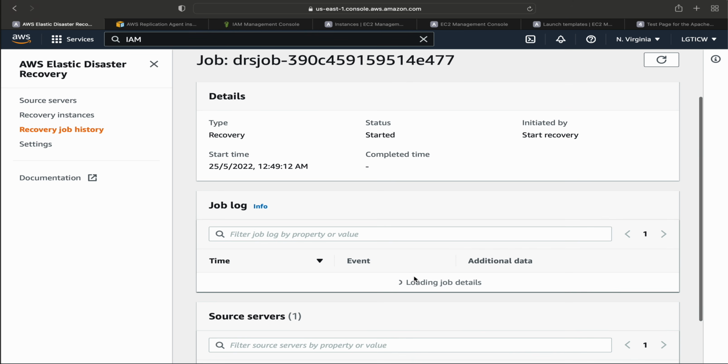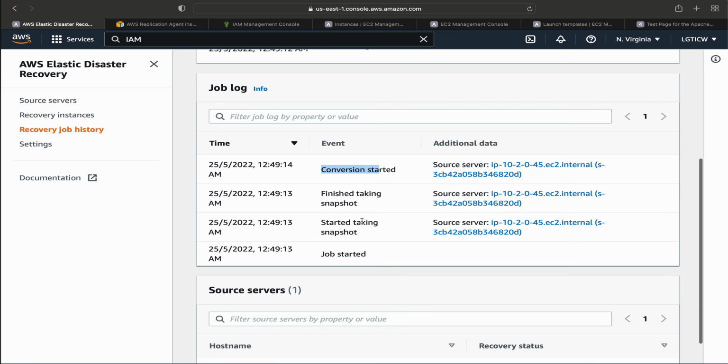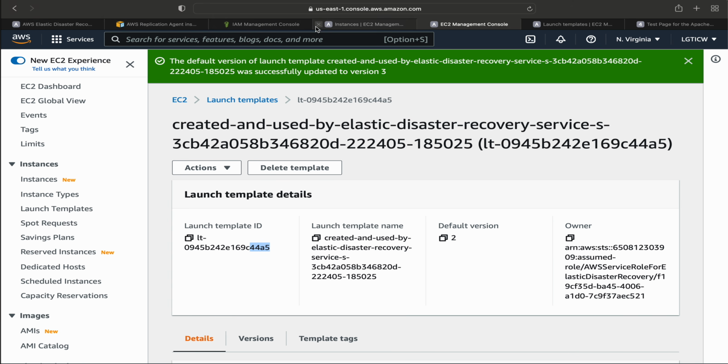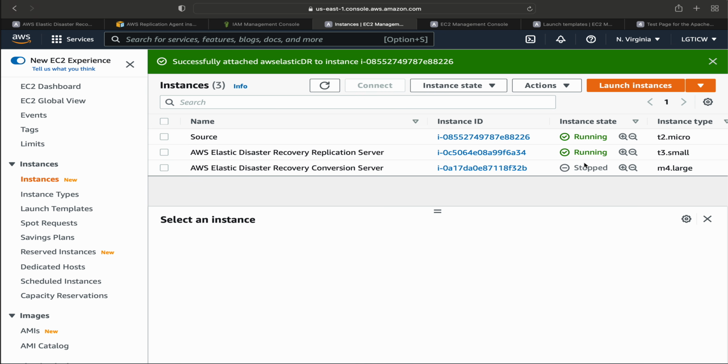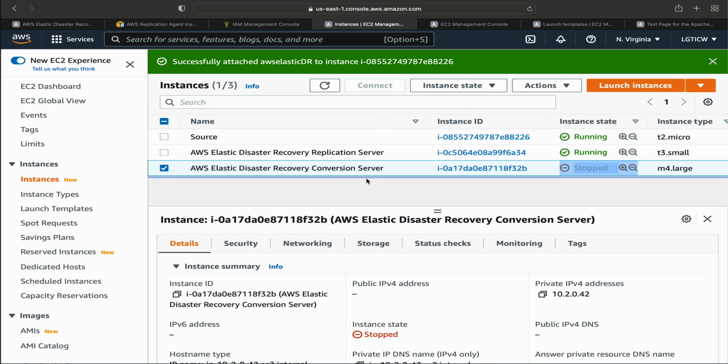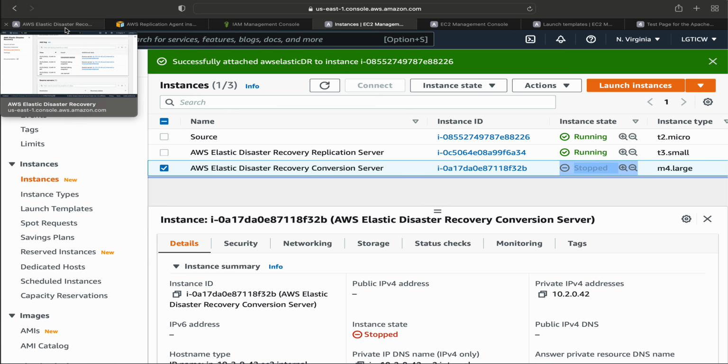Since this is doing a recovery, as you can see, conversion started, then it finished the snapshot and everything. The latest one is conversion started. As you can see, this is the same IP we have for the existing source environment. Let me go back to our EC2 instance again. As you can see, this is stopped. Now it will try creating a new server, which is basically our recovery server. I know recovery, conversion, replication can be confusing, but once you start building this environment, you will understand what exactly all these systems are.